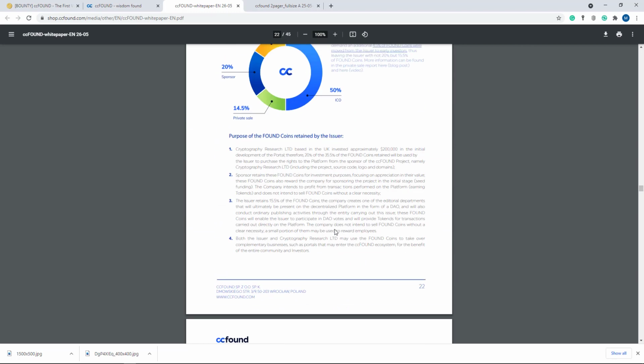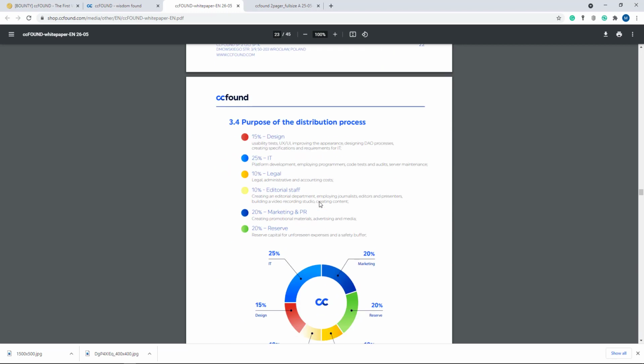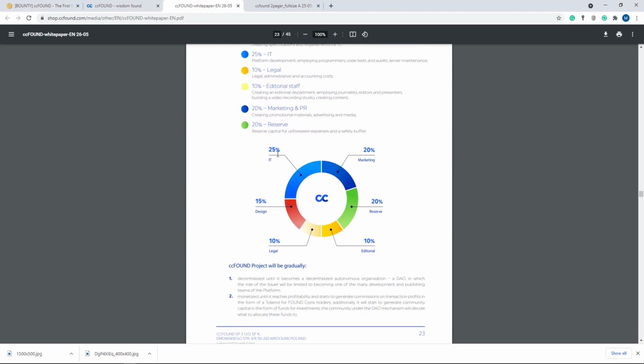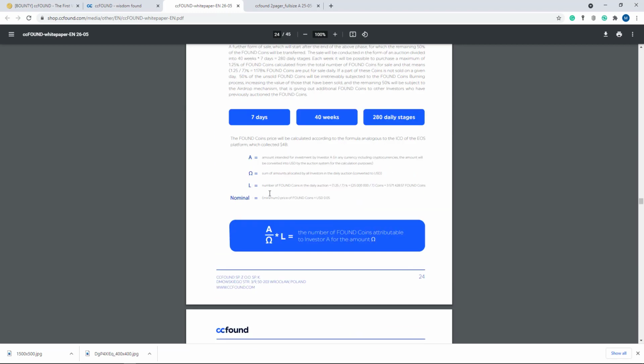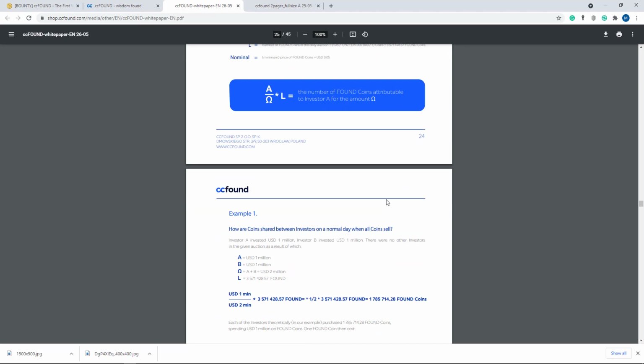So here's their fund coin for sale, 35.5% fund coin not for sale. So here's their IT 25%, marketing 20%, reserve 20%, editorial 10%, legal 10%, design 15%. So it's a great contribution. Here's 7 days, 40 weeks, 280 daily stays.